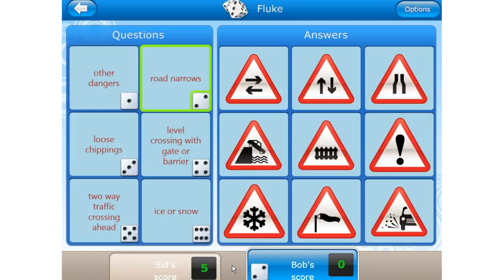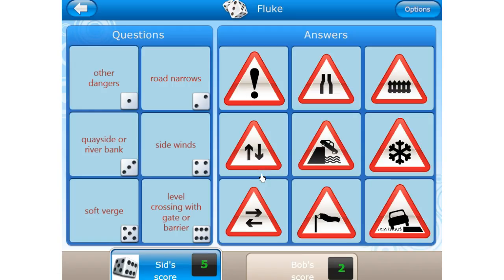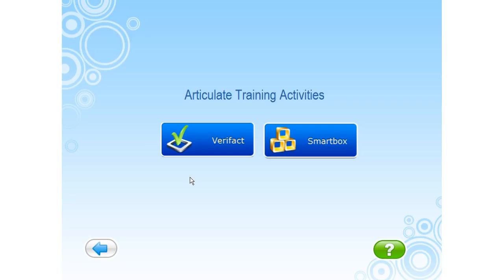Notice the questions and answers have changed within the topic. So this player will score 2 if they answer this question correctly. And the game continues until the first player or team reaches 25 points. That was a demonstration of the Fluke activity. The next activity is Verifact.